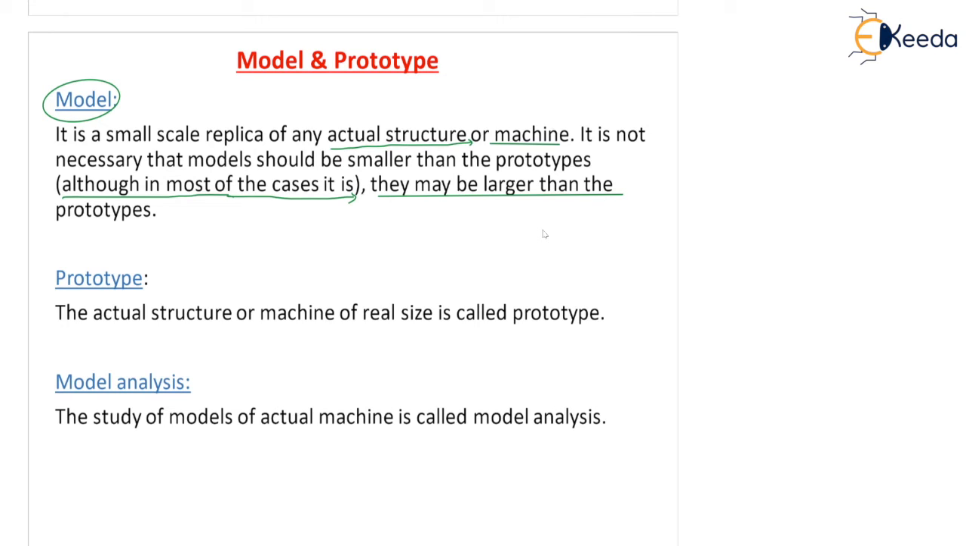Now, what is a prototype? Look at this definition here. The actual structure or machine of real size is called a prototype. Actual structure or machine means here a working machine. The real or actual structure or machine which is working, like a car, bus, train, aeroplane, ship, all these machines are working. All those working machines of actual size, real size, are called prototypes.